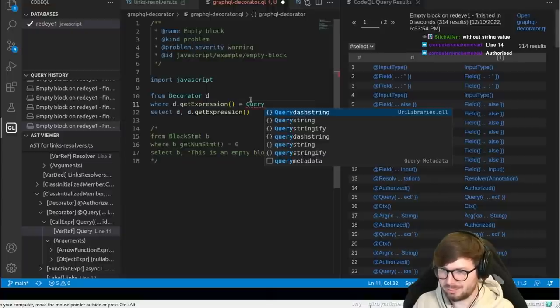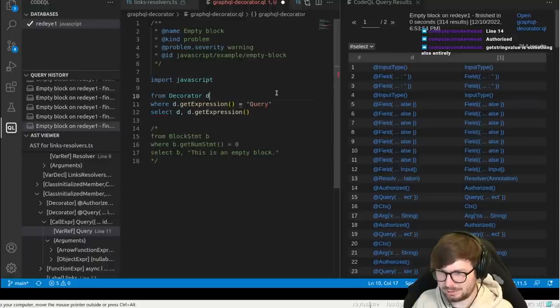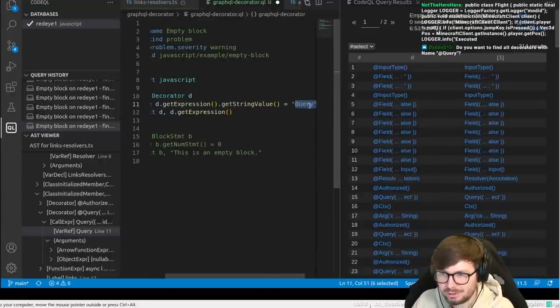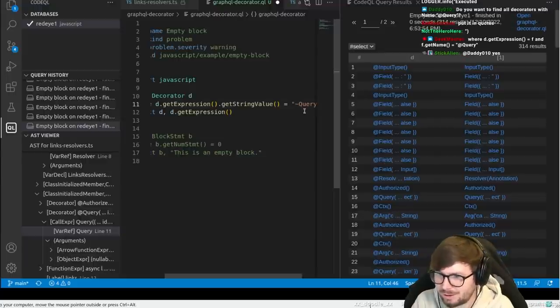This will not work, right? Because what is query? It's not a known type. And equal to string doesn't work because expression is obviously not a string. How do I now know if the string value is really looking like this? See, at query, or is it query now?